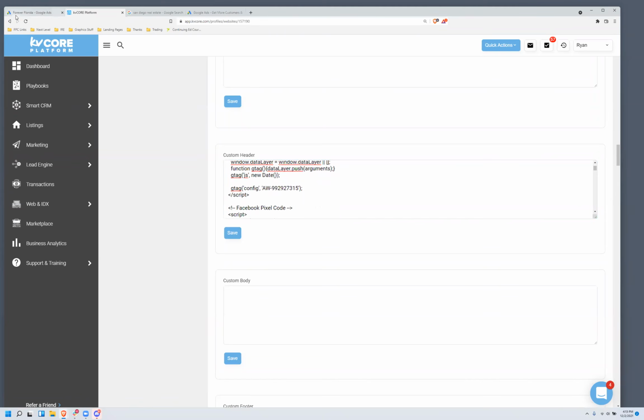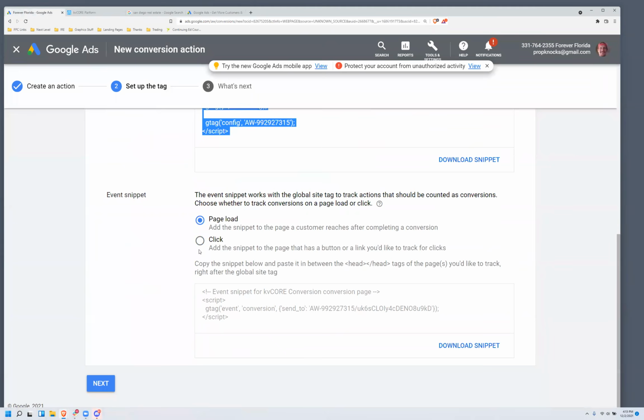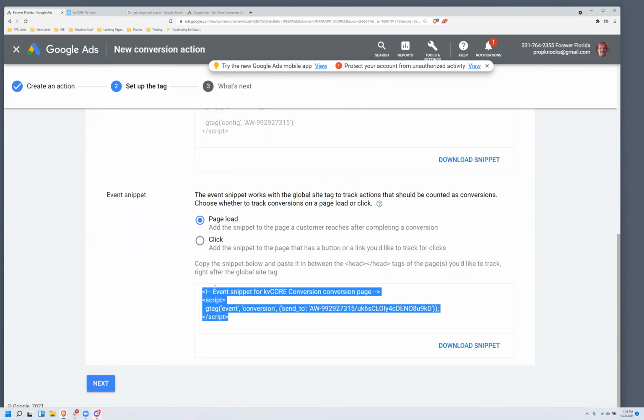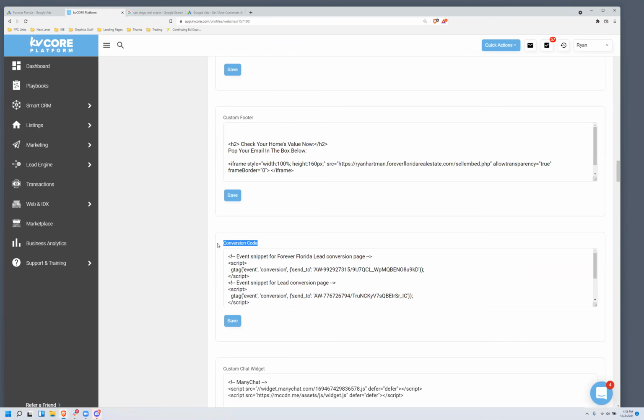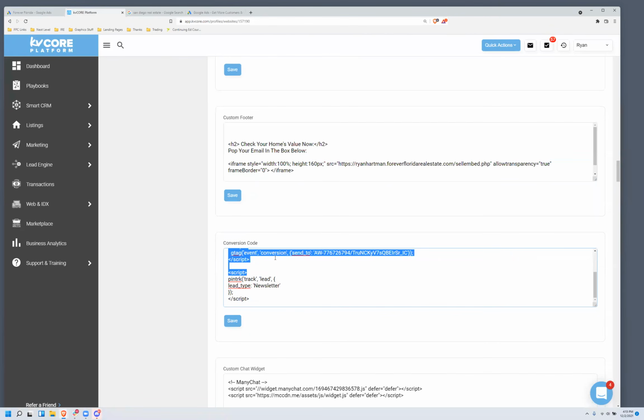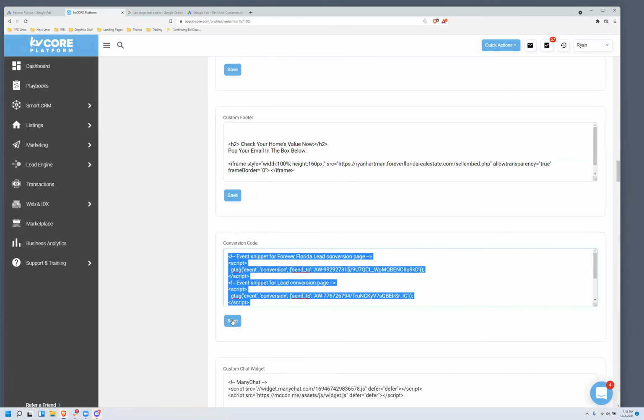Then you're going to come back here, and you're going to go down here, and this is your event snippet, which means this is what tracks the conversion. You can actually see it right here, this little conversion thing. So we copy that whole thing. And this is what's going to go in our conversion code box right here. You can see I have it kind of sitting there already. You're going to paste that in and hit save.